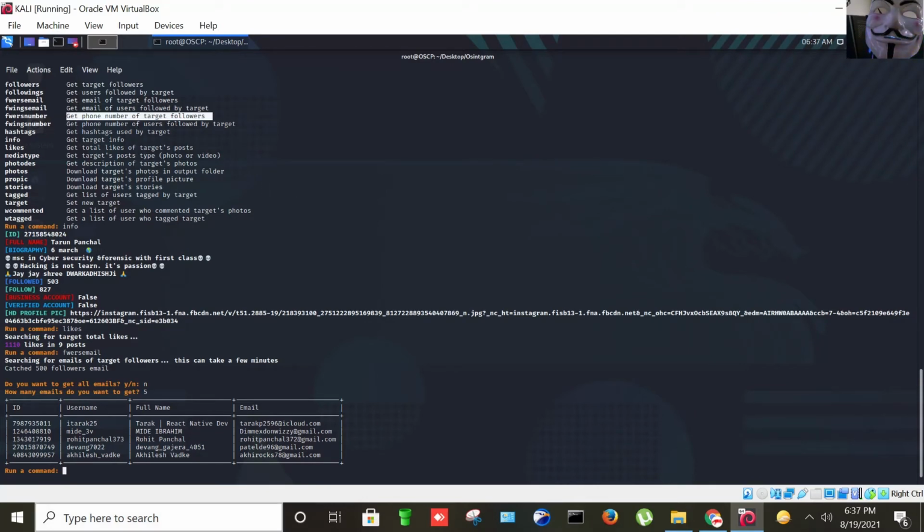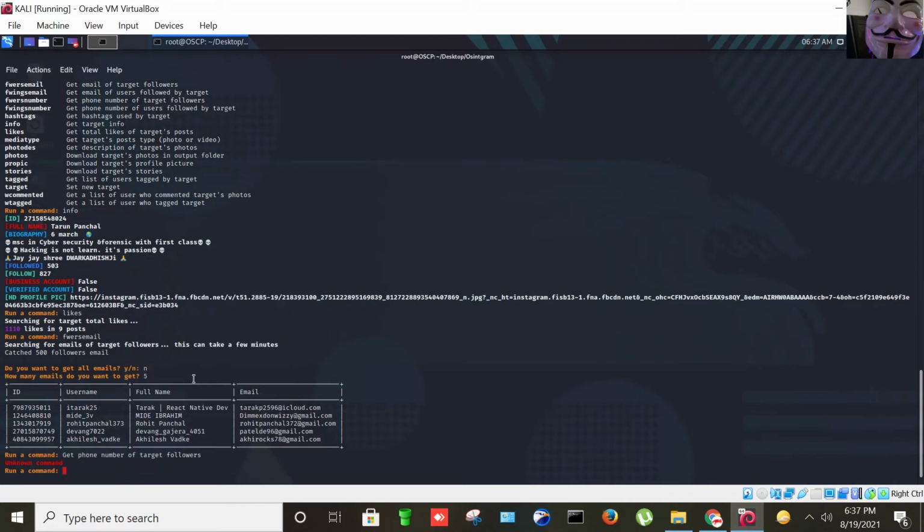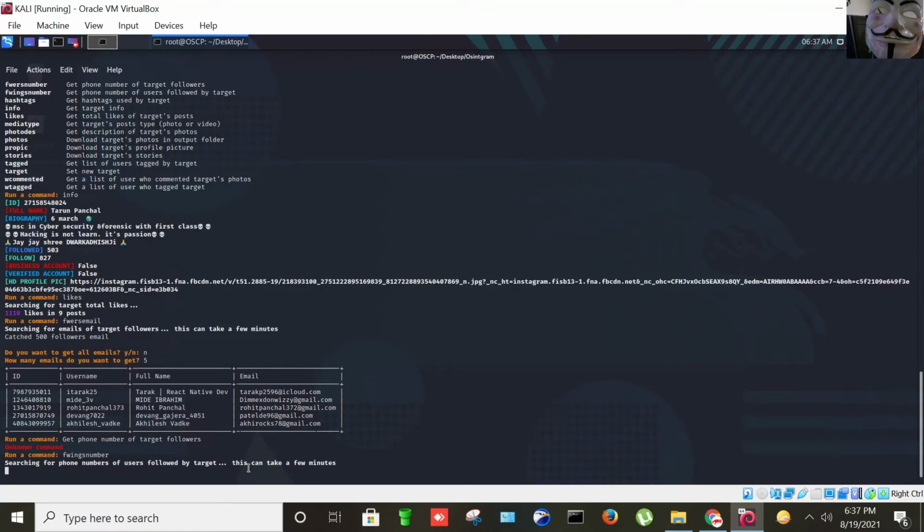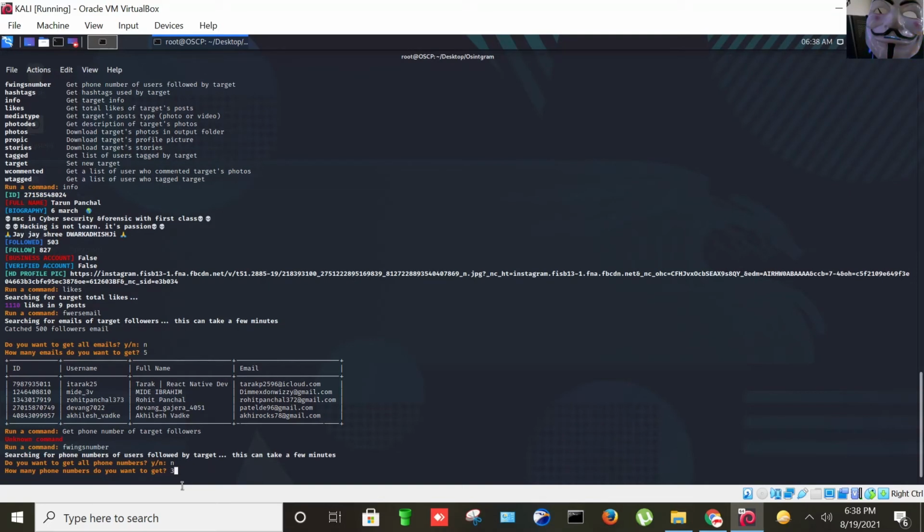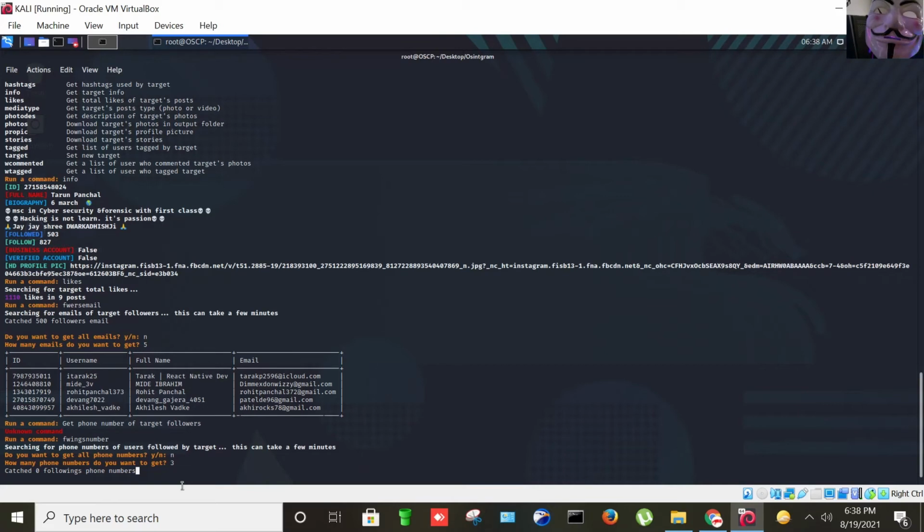Get phone number of target followers. Let's paste it here. Maybe there is a typing mistake, I guess. Let's try again. Yes, it works. Searching phone numbers of users followed by target. This can take a few minutes. Do you want to get all phone numbers? I would again say no, and I'm interested in the first 3 numbers. So we have to wait a little again so it can finish. Got 2 following numbers.